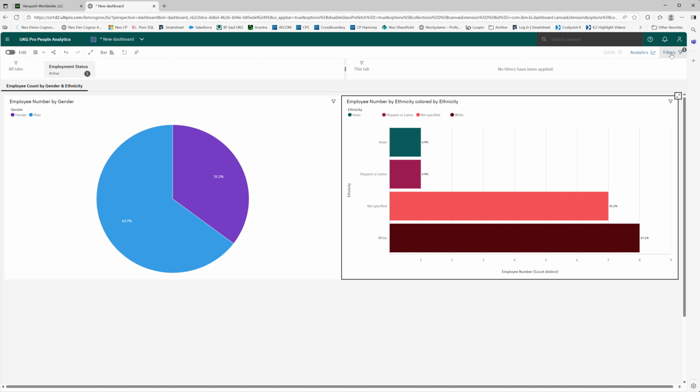And then I can turn on the filters panel as well and select both active and terminated employees. And now you can see the numbers update accordingly as well to reflect the actual filter there. And that's a quick demo of dashboards in Cognos Analytics. We created visualizations, we added filters, we explored data using drill downs, and finally we did some formatting.